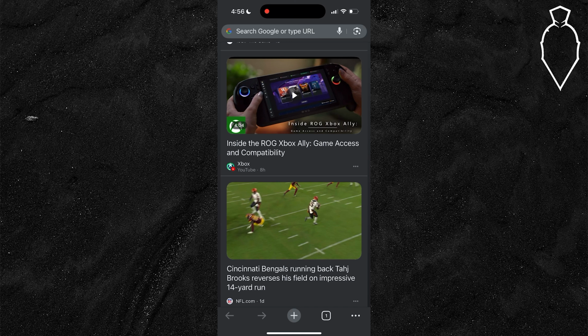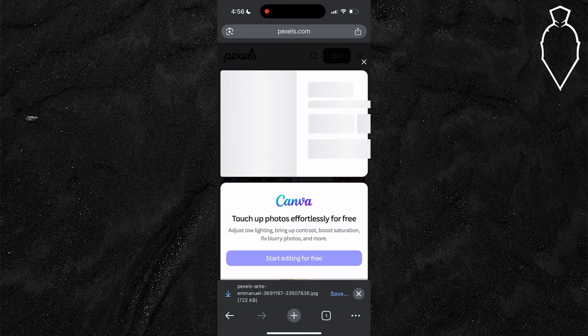Let's say you went ahead and downloaded something here on Google Chrome. In my case, I'm going to download something real quick. You're actually going to see this little download icon down in the bottom of your screen. Well, you're going to want to go ahead and hit save and then hit save again.